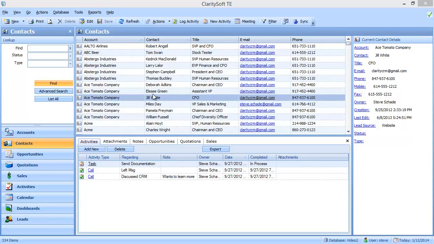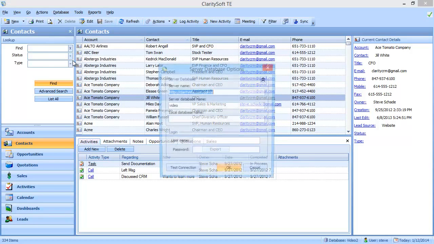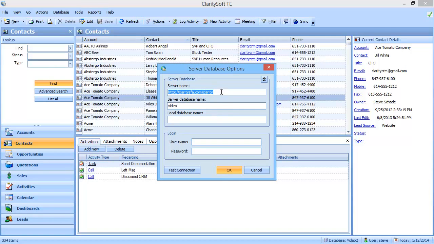Now, let's create that new local database. To do that, I go to Database, New Database. Now, it's going to automatically populate the top two fields, and that's good because it knows what your server database is already. So we're going to go with that, and then we're going to name the local database anything we wish, and I'm going to go with Video 3. I'm going to call it Video 3, and that's my new local database, and then I put my username and password in.